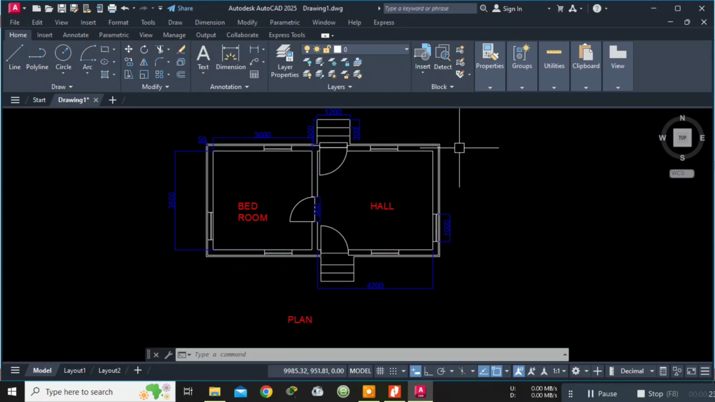So I hope it's clear to all of you how to make the plan in AutoCAD.